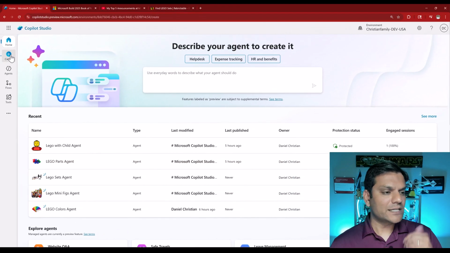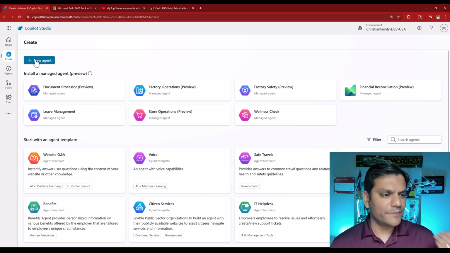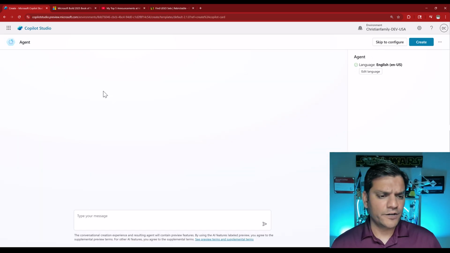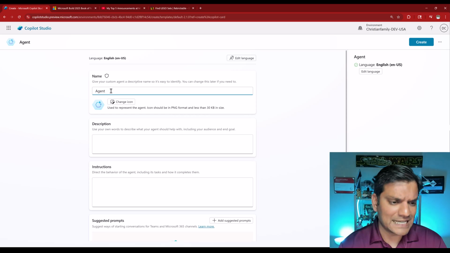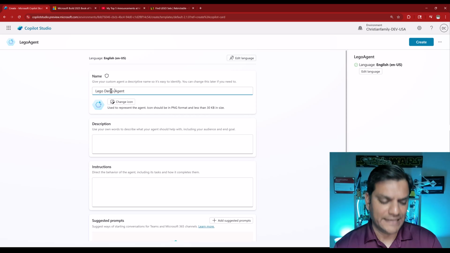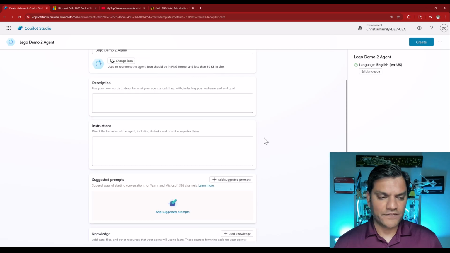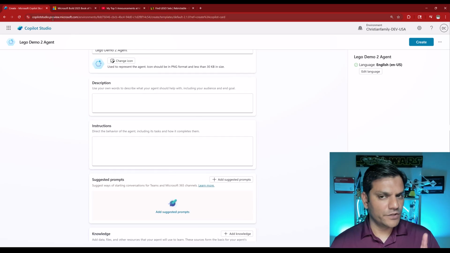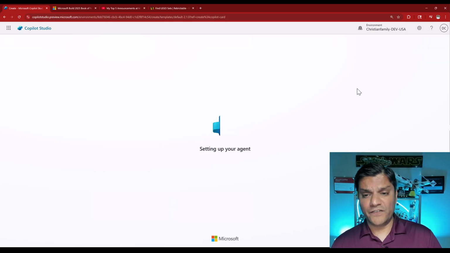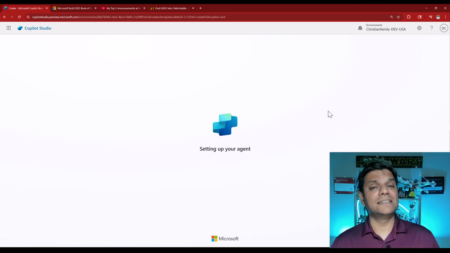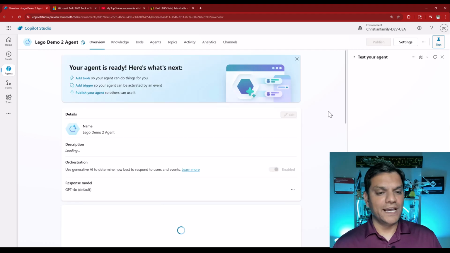So initially, it has to be the exact same thing, all right? I'm going to come over here. I'm going to click on a new agent. I'll go straight to skip to configure, and I'll go ahead and call this a Lego demo 2 agent, whatever, all right? And I'll just make sure that everything is good. Yep, I even got the preview on the URL. So I'll just go and click on create right now, right? Because we want to go straight into the studio and start the configuring. So let it go and finish setting up this agent. And once that is done, we'll go into the agents directly.